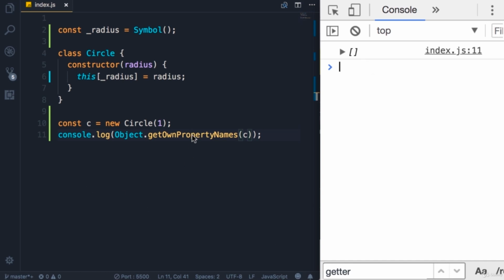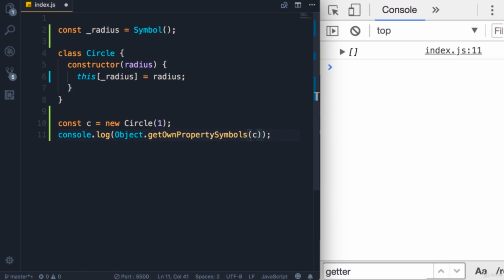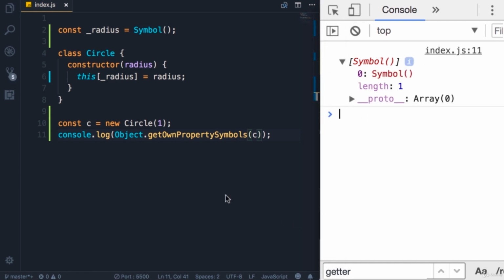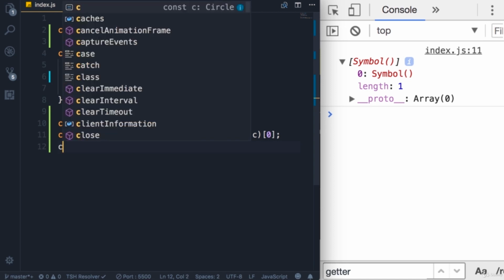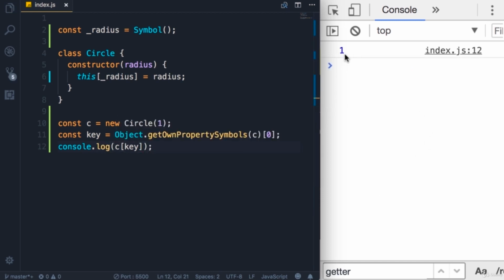But we have another method, getOwnPropertySymbols, instead of names. Now look at this. So this returns an array of symbols. I can get the first symbol. Let's store that in a constant called key. So this returns an array. I'm going to get the first element. This is just for demonstration, not something you should do. Now we have a key, so we can access c of key and then log it on the console. Then we get the value of the radius property.